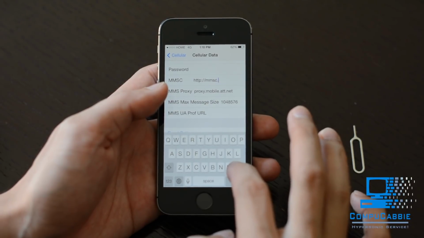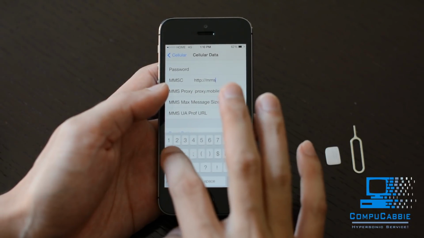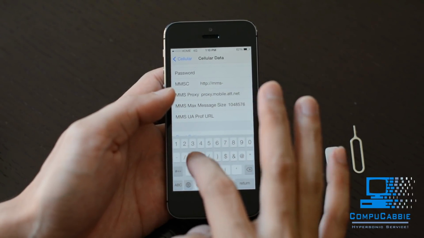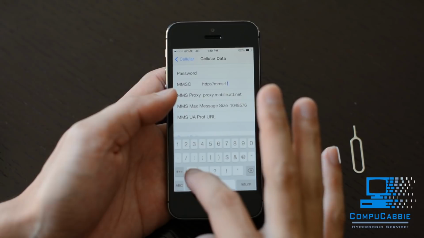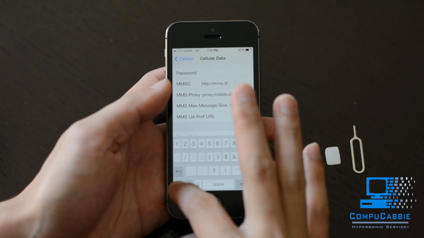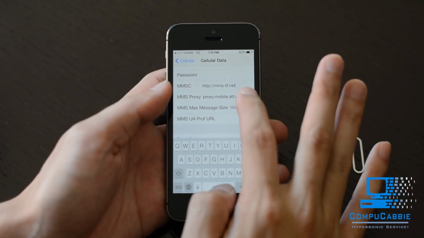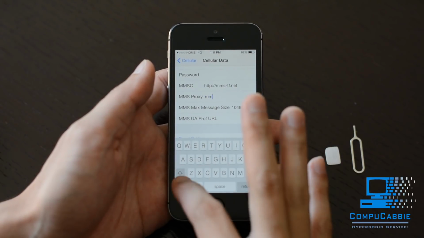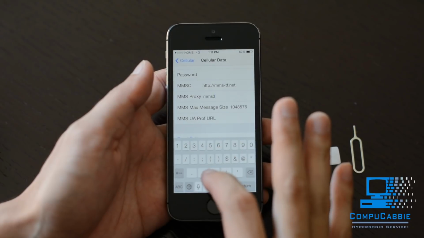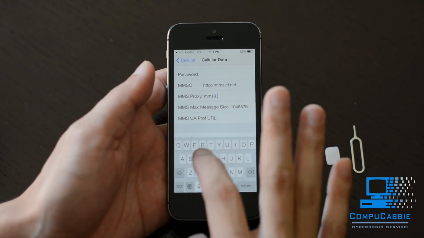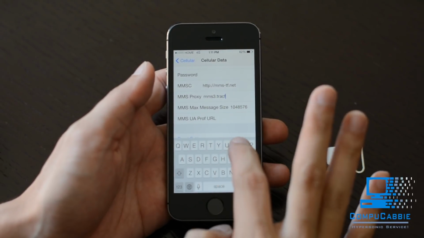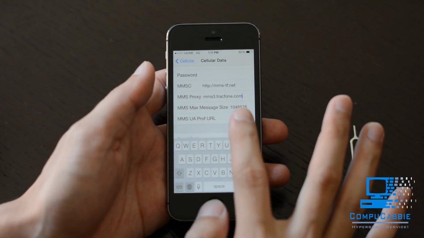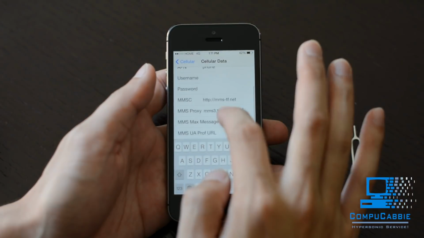Now we can edit settings. The new SIMs from Straight Talk have new settings. This is the settings that you want to use. MMS-TF.net. For the proxy, get rid of it, and it is mms3.trackphone.com. Message size stays the same.